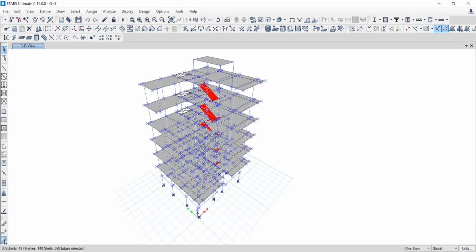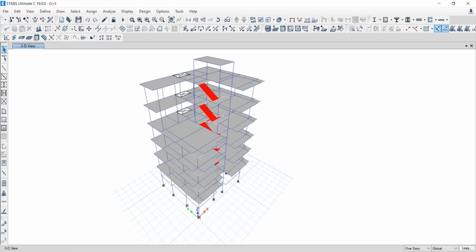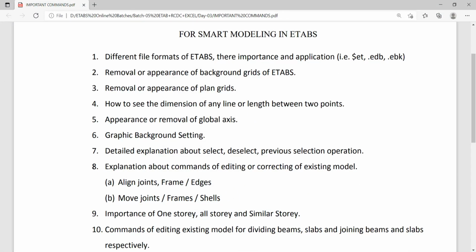Okay, now clear this all. So this is all done. Shall I move to the next point? Yes, sir. Okay. Now next, explanation about the commands of editing or correcting of existing model.